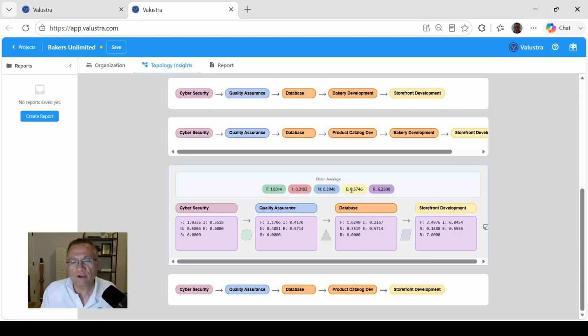But let's take a look at these FINE values and see if there's anything we can reason about from these values. Let's start by taking a look at the flow value. We notice, interestingly, that the flow value increases as we step across these teams. So the storefront development team has the highest value of flow, but each team as we move through this chain is slightly lower as we move back towards cybersecurity having the lowest value of flow. What's also interesting is that the impediments value also changes. We see that it's the highest in cybersecurity and progressively decreases as we move through this chain.